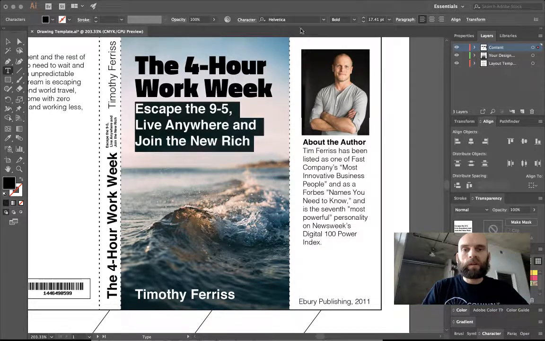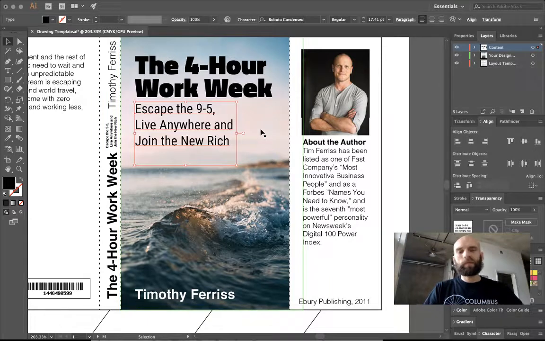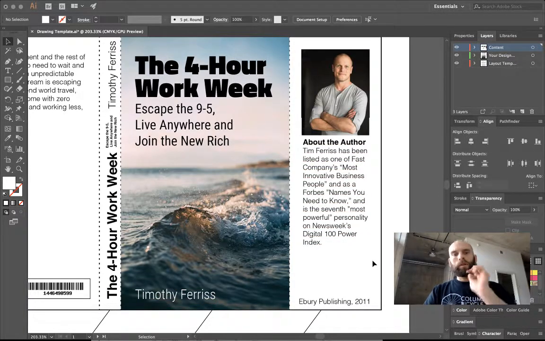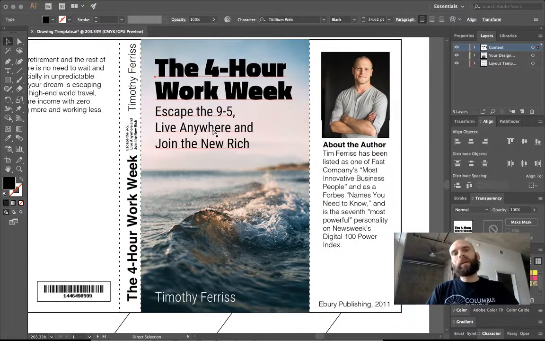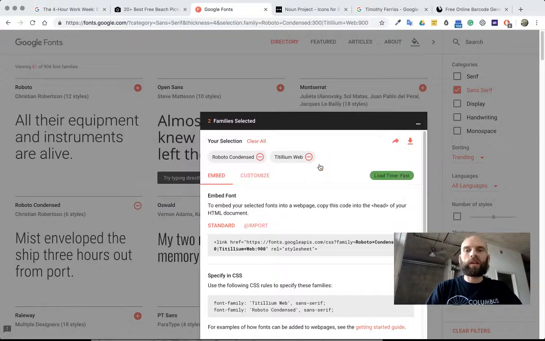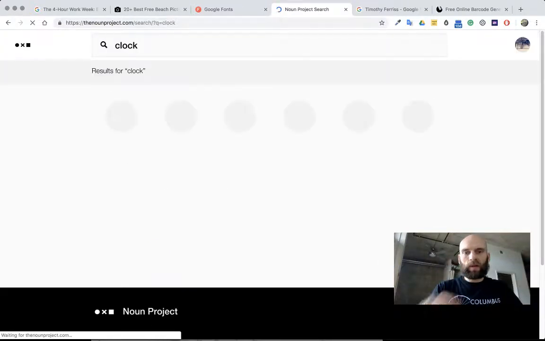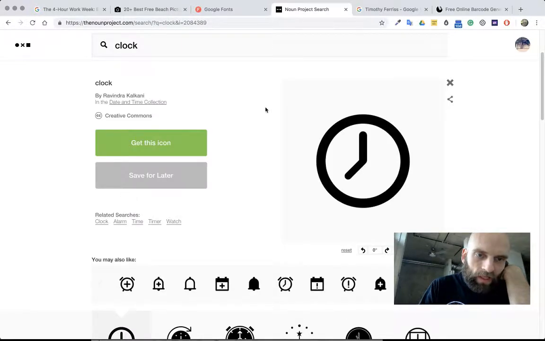And then for this one, go to Roboto. That one. Okay. And then change this one to Roboto as well. Okay, so that's the book cover, and if I wanted to, for example, get a clock icon or something, I would search clock because of the 4 hours, or maybe something else. See, I like this really simple minimalistic one.